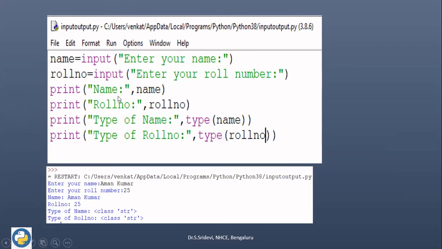After that, I am printing the value. So the first print statement is going to print name followed by the value of the variable. So it is nothing but I have entered Aman Kumar. So that will be printed. After that, next I am printing the roll number. So roll number is 25. Whatever I have entered, that is printed.